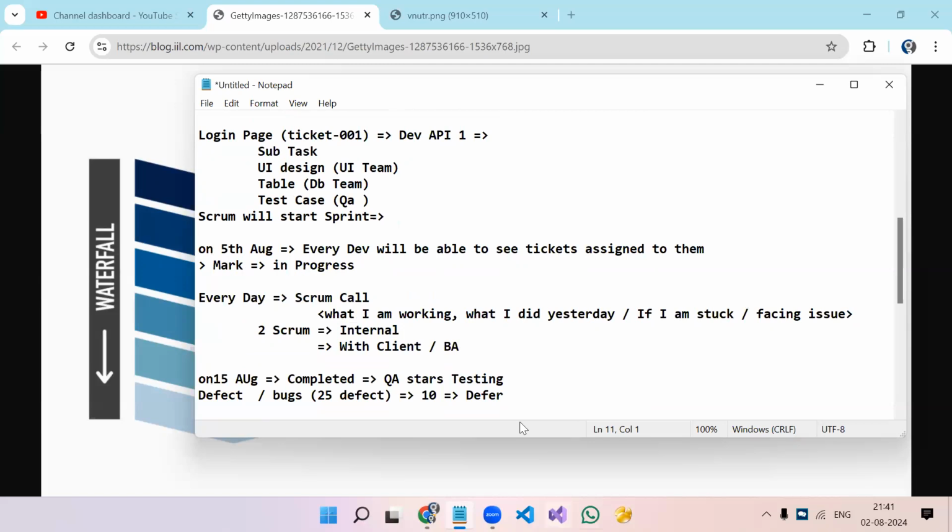How long the project is, it's not something we can say specifically. Based on the project requirement, it will be. It's not specific.